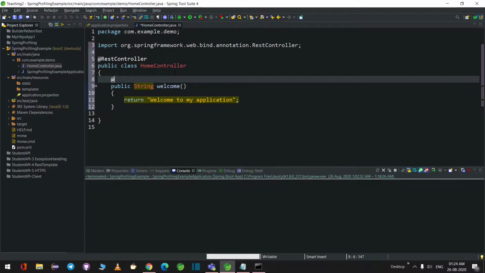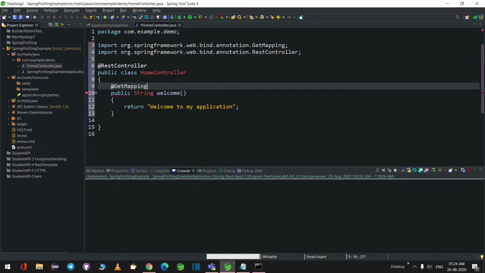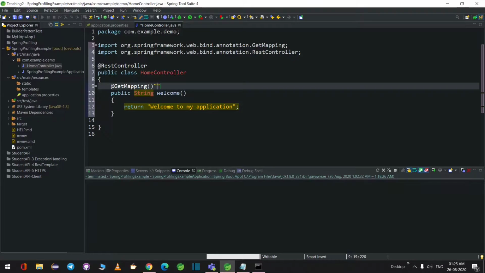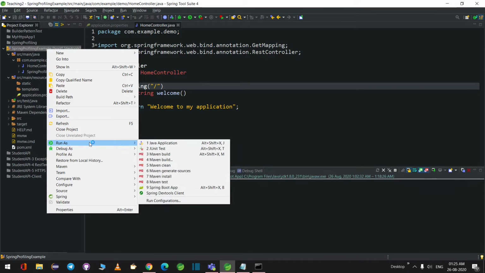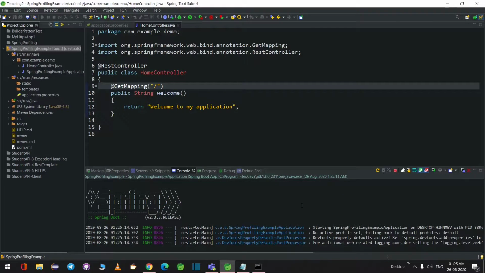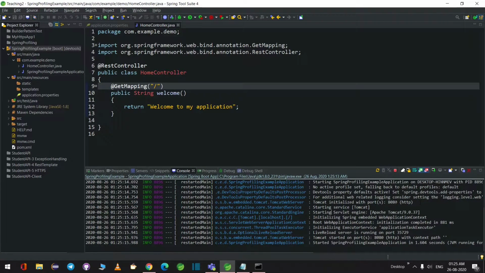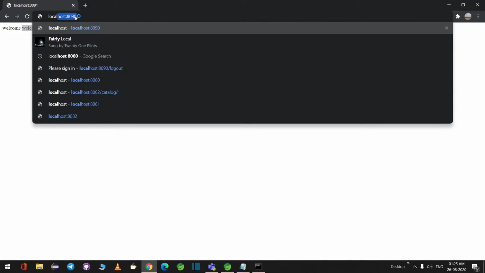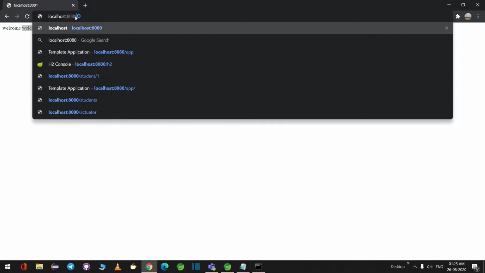I'll say @GetMapping, sorry, I'll say slash, and let us run this application. Go to Run, Spring Boot application. As you can see, the default port it started with is 8080. Let us go ahead and see localhost 8080, which says welcome to my application.